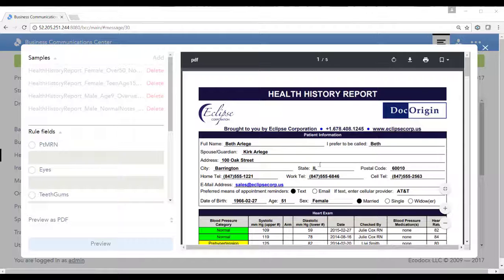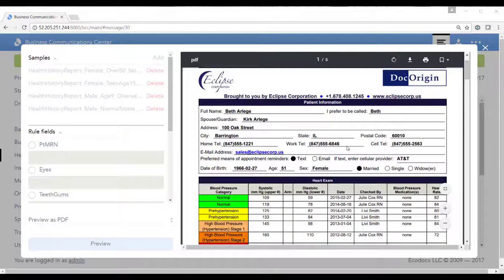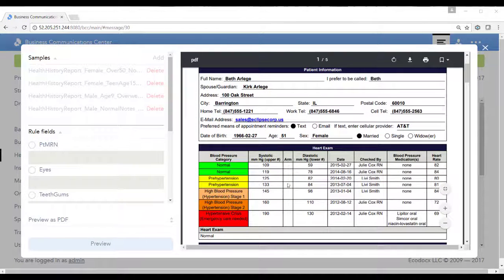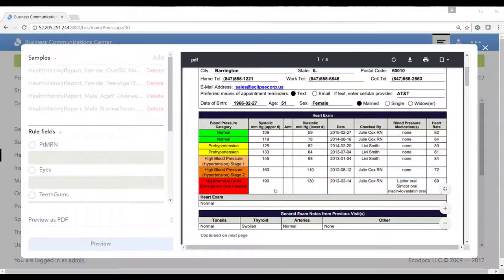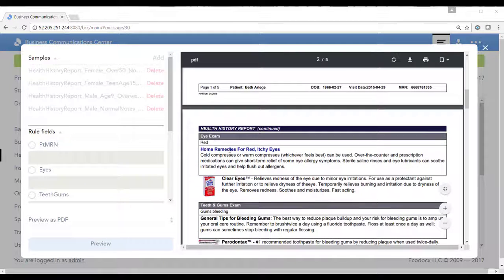If we scroll down, we can see DocOrigin has built some calculations, and this is a progressive history of the patient. So they used to have high blood pressure, and during their doctor visits they've brought their blood pressure category down to normal. If we scroll down, here's where we can see that the patient has a home remedy recommendation for red and itchy eyes and a clear eye ad with a clear eye ad description.